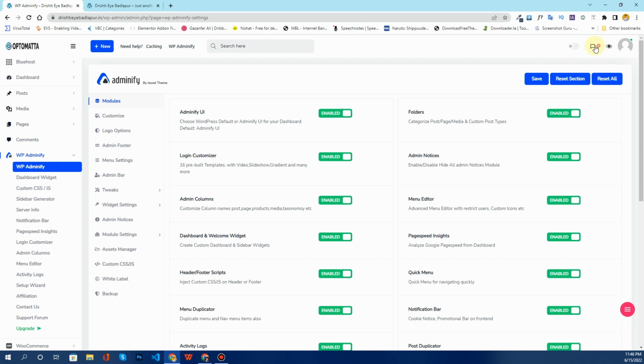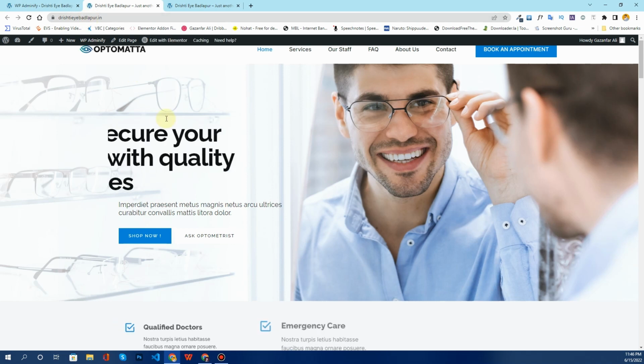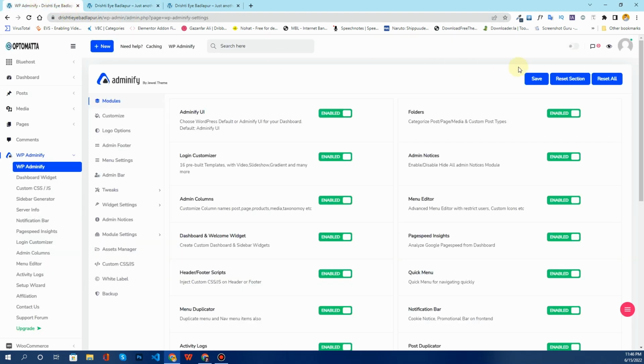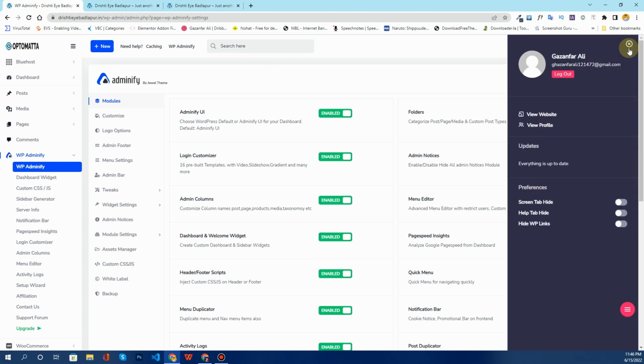Here you will see the notifications, and this is to view the website. So if you click on this, you can see it should redirect me to the website. And this is the user profile panel. I like the user profile panel most. And also you can set the preferences here. If you want the screen tab to hide, you can click on this. If you want to hide the help tab, you can click on this. If you want to hide the WP links, you can click on this as well.